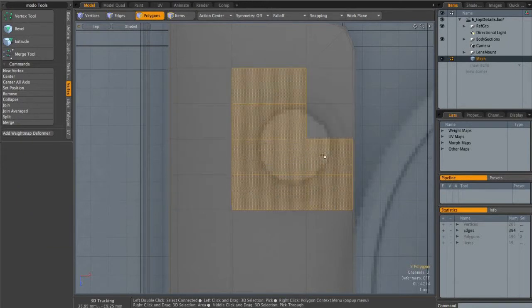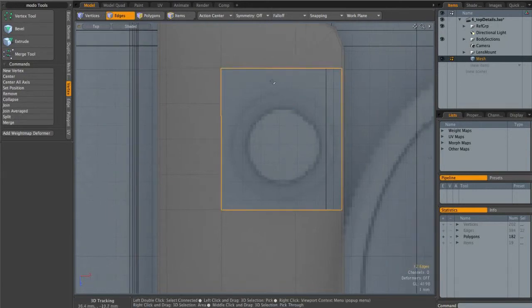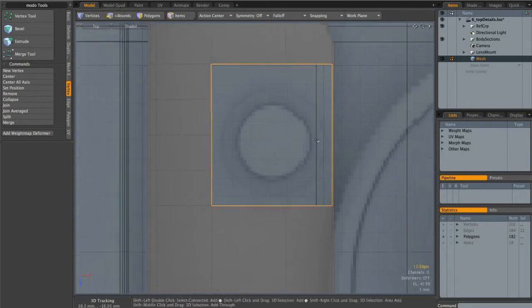Now with that done, if I select these polygons and hit backspace to get rid of them, and then double click this edge loop, you can see that we have 12 edges. So the circle that we make in here to integrate into this model is also going to have 12 edges as well. So we may as well get onto that.